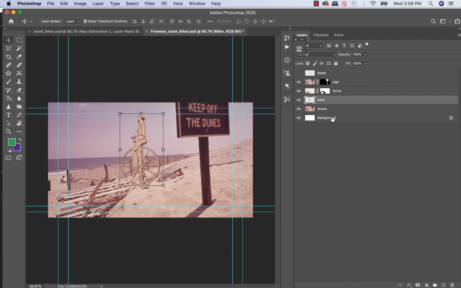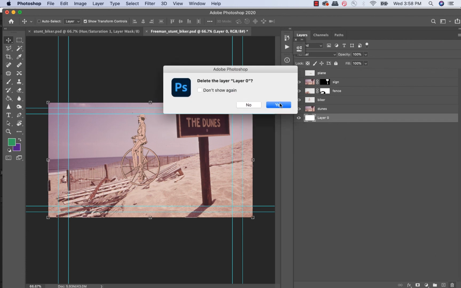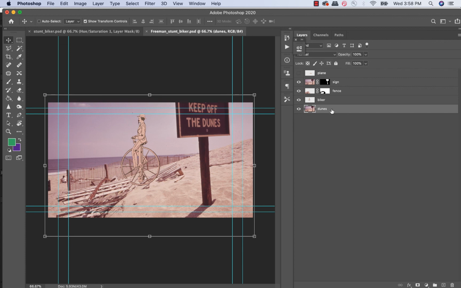So now everything's pretty much done. I am going to delete this background layer because we don't need it. So I'll double click on it to unlock it and then hit the trash can icon to delete it. So now this is pretty much ready for animation. So we have the dunes, the biker, the fence, the sign, and the plane. And the plane is just shied for the time being.